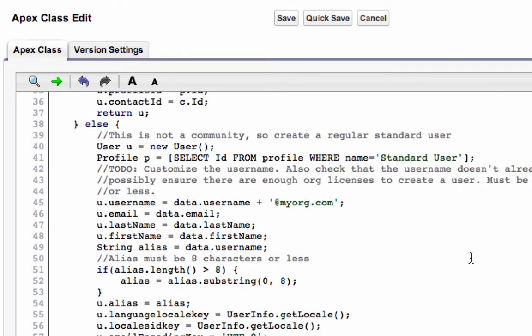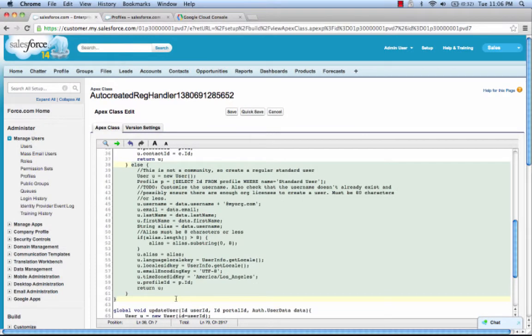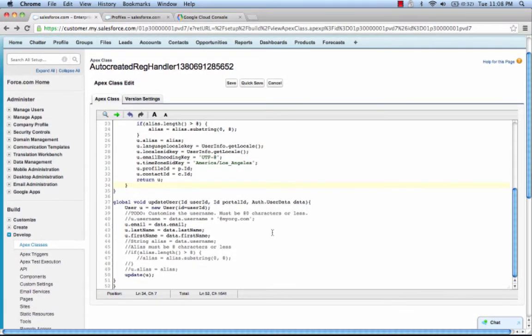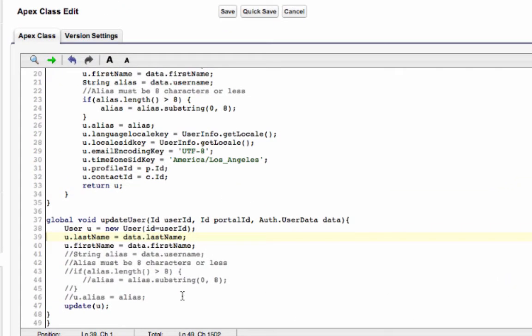In many cases, you may not want an auth provider to automatically create standard users for you. So we'll just delete this section of code. Next, let's take a look at our update method. In this case, since the ID is already known, we can simply look up the user by ID and decide which attributes we want to update. In this case, let's just keep our name information in sync.